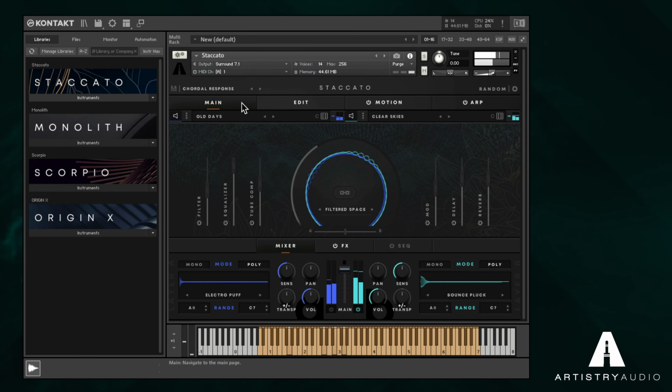So that's Staccato in a nutshell. Never-ending pluck, arp, lead, and pad inspiration that's completely customizable and filled to the brim with animated, evolving sounds, perfect for hybrid scoring and all modern electronic genres.